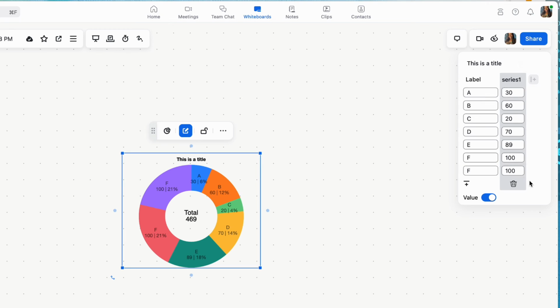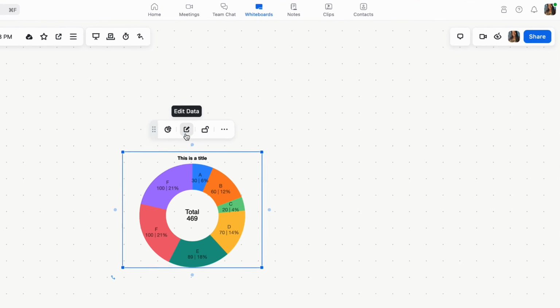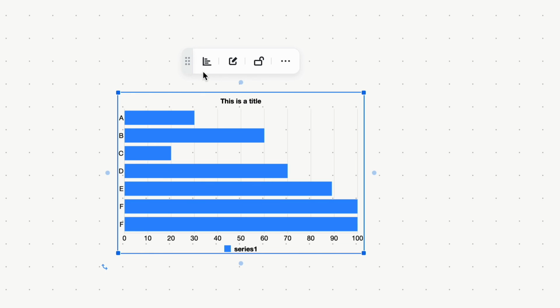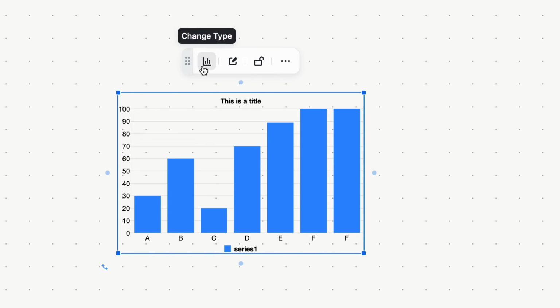If you've entered your data, but you're not satisfied with the chart type, you can easily switch to another option. The information entered will adapt seamlessly to the new chart type, which can offer flexibility and versatility in visualizing data.